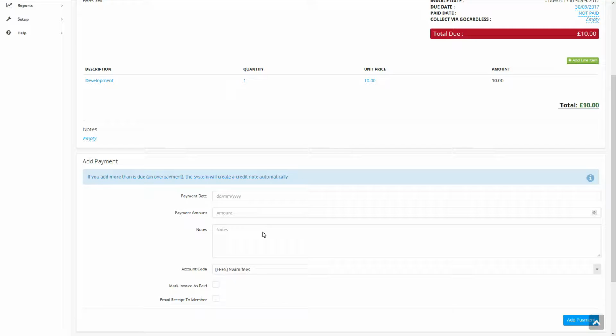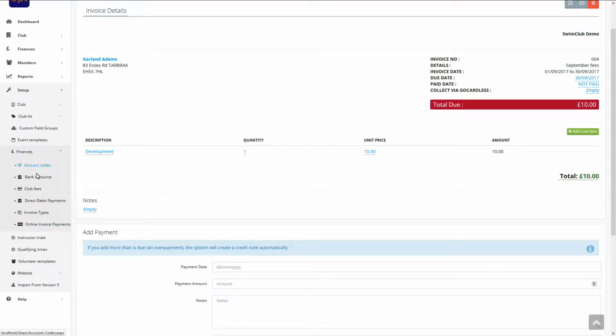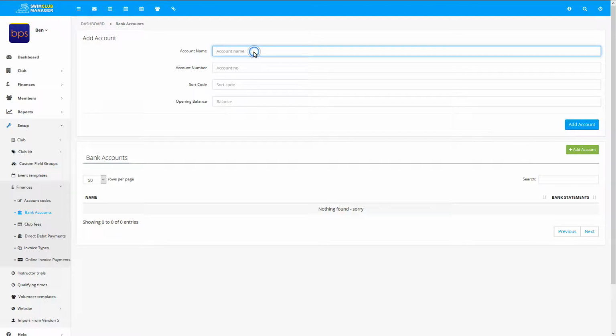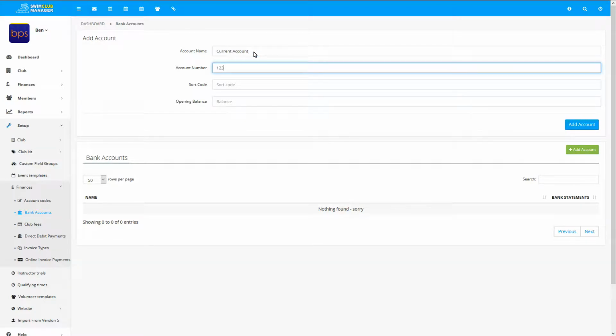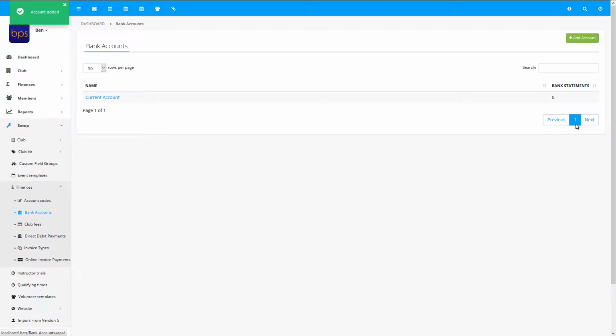Reconciling bank statements. To reconcile your income and expenses to your bank, you first need to create a bank account. Go to Set Up Finances, Bank Accounts and click on the Add Account button. Enter your bank details and your current bank balance in the Opening Balance field. This is important because this is used to work out your bank balance once you start adding and reconciling your bank statements to your SCM invoices and expenses.